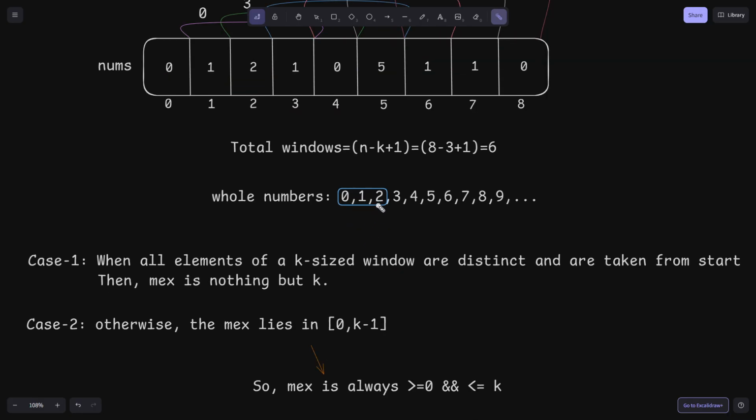What I'm saying is very simple: if you have a fixed size window of size k and you fill it with all distinct elements taken from the start of the whole numbers, then the element just after the last one you selected will be our MEX value, because this is the smallest non-negative integer missing in this window. Also 4 is missing, 5 is missing, 6 is missing, but 3 is the smallest missing in this window. So that's why 3 will be our max, and we have to print this 3. So this is case 1, when all elements are distinct and are taken from the start.